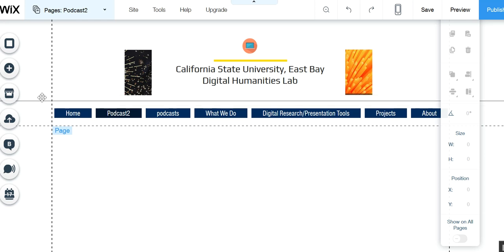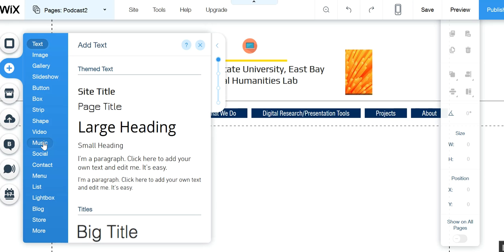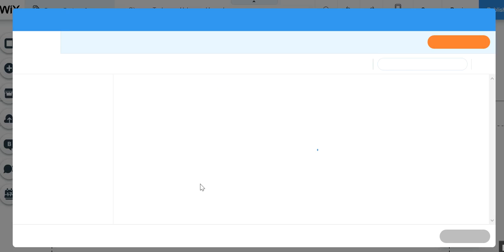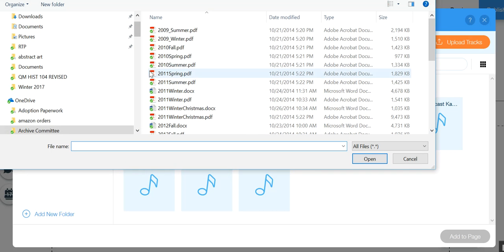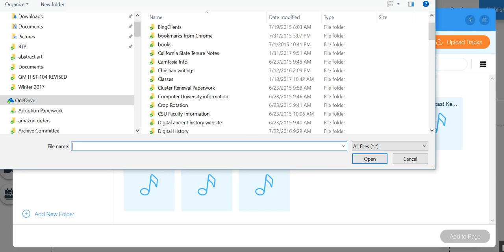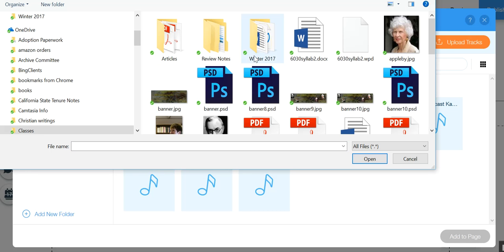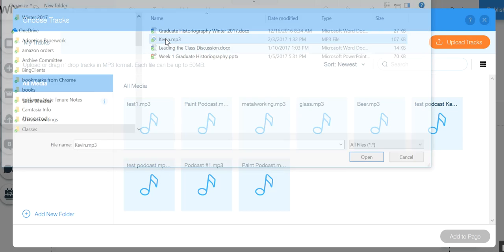Now what you want to do is add an audio player. So you click on add, go down to music, and you can see all these music players. So I'm just going to pick this first one. And what it does is automatically it comes up and it wants to connect your audio file with the player. So I'm going to go here, upload tracks, and what I want to do is go to our class folder where I've saved my test audio. So now I'm doing that.